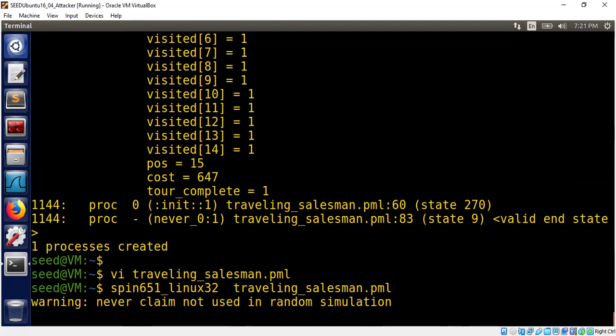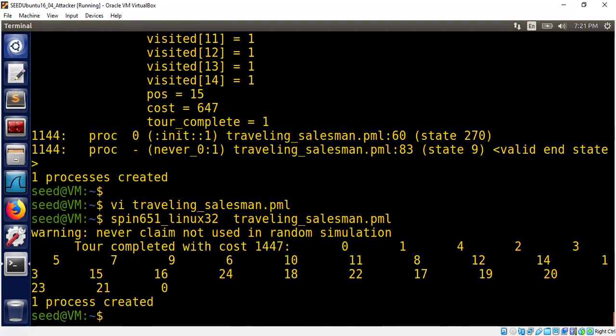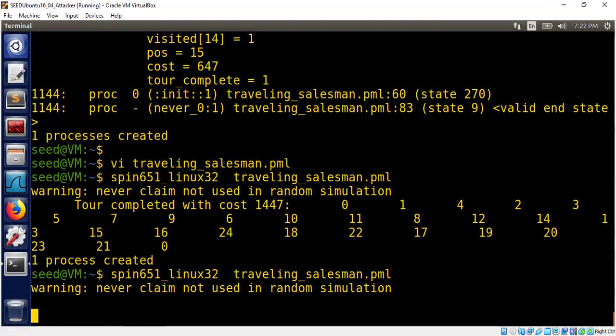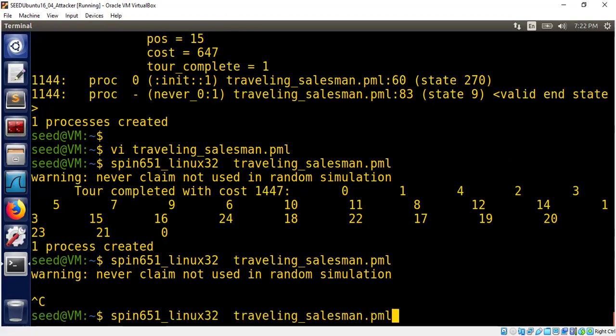Yeah. The never claim is not used in random simulation. It's just going to try to traverse the graph and see whether it can produce anything. Yeah, it found a tour which costs 1,447. Let's try again. It's just trying to find a path that visits all the cities that are not visited and come back to the original starting location. See, it takes time now. The previous one was quick and this one is taking time. As you can see, it's getting challenging now. So what I'm going to do is go ahead and generate the pan model like we did with the -a flag.